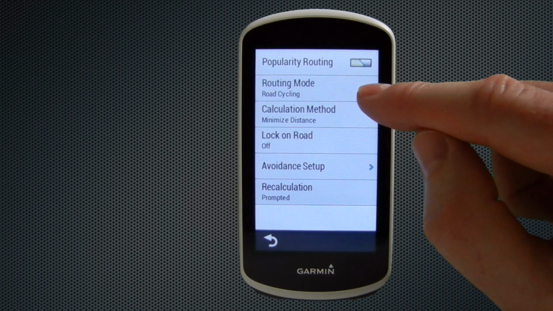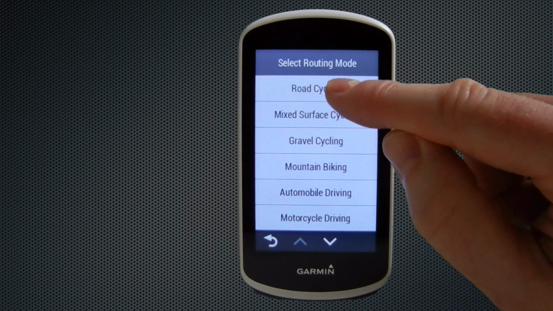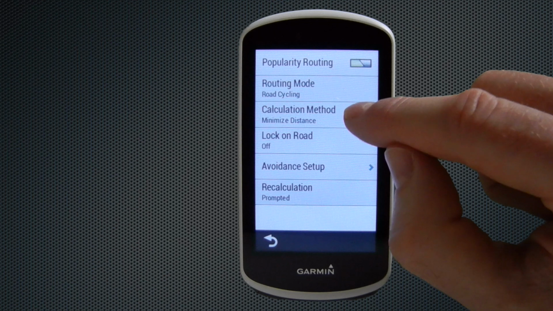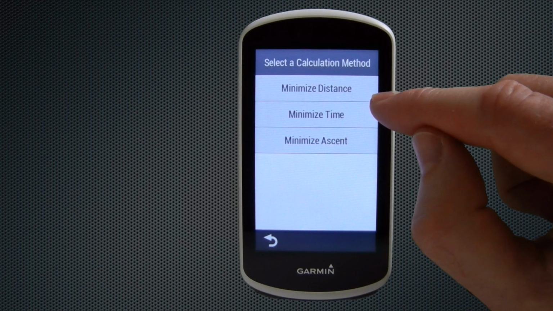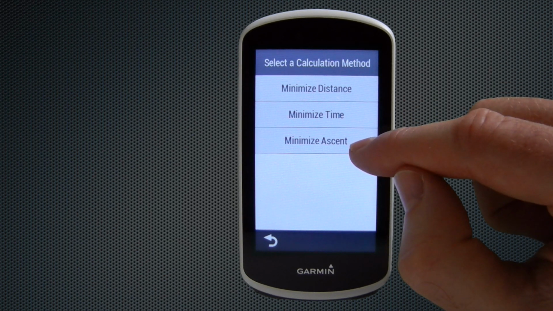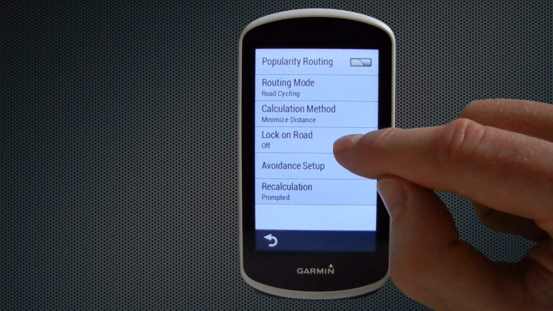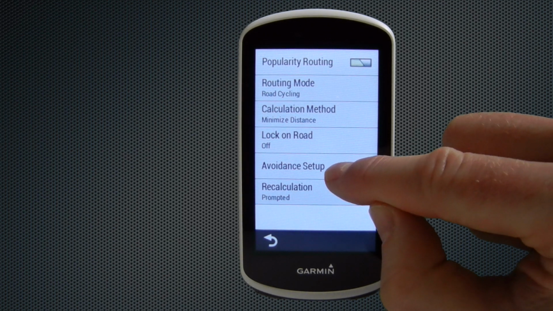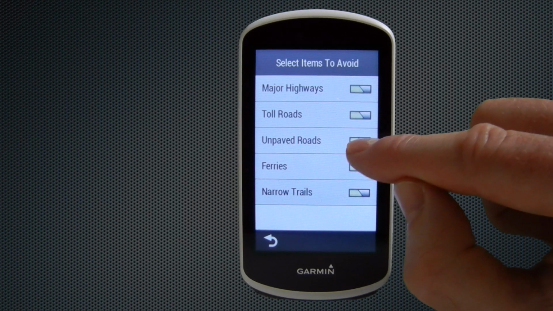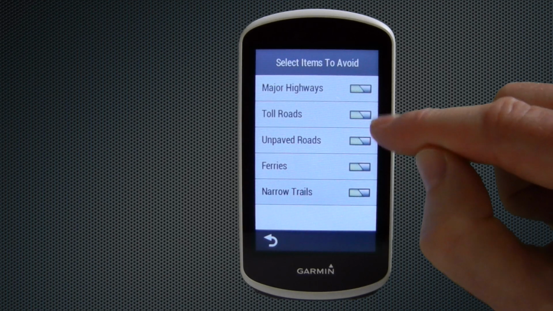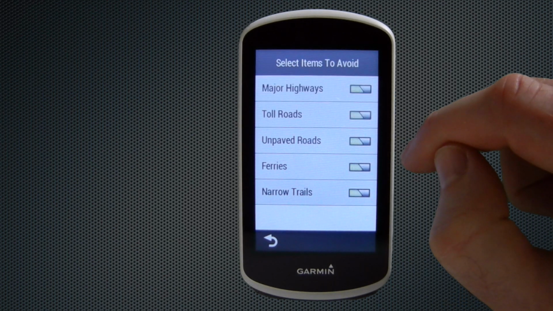We then have routing modes within which we can choose road cycling, mountain biking and a variety of other options. So we will choose road cycling. Then calculation methods looks at whether the 1030 minimises distance, time or ascent over any route that may be calculated. So we will choose to minimise distance. We can choose to lock on road, and then avoidance setup is another useful function where you can choose to avoid major highways, unpaved roads, or narrow trails. Any of these options you literally turn on and off by selecting the slider to the right.